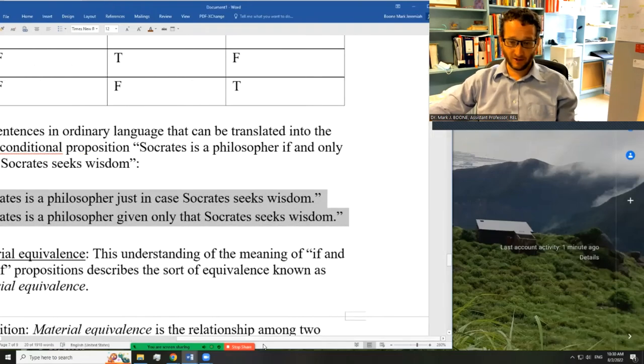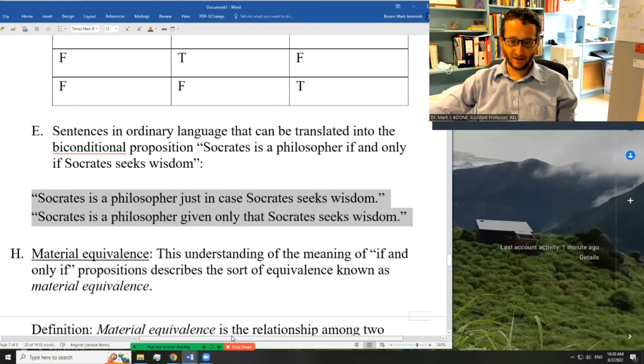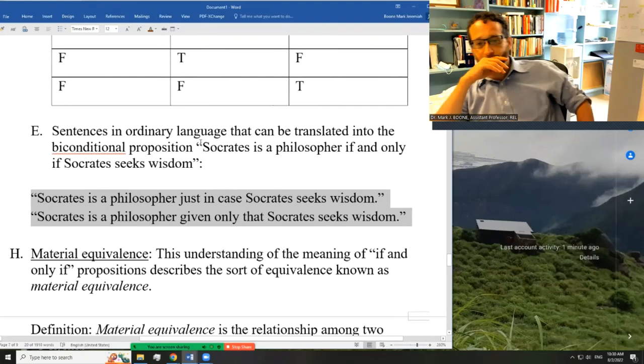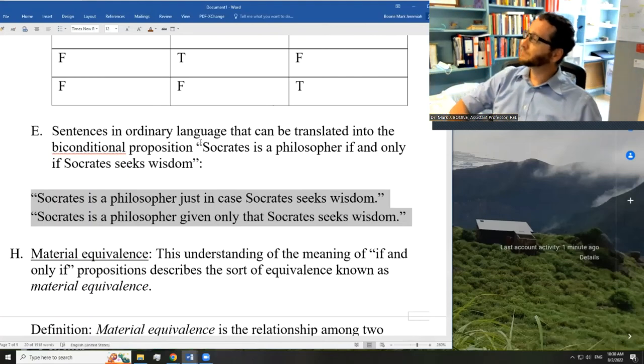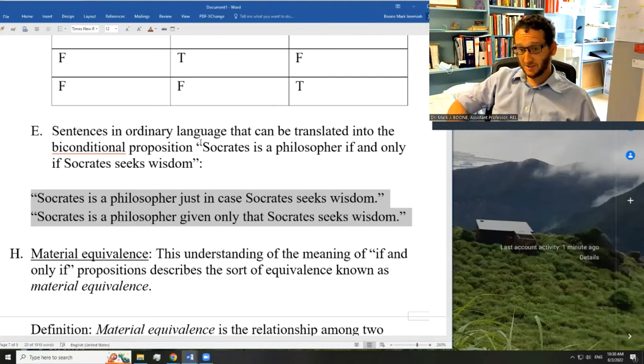Here are two examples of ordinary language sentences that can be translated into a tribar. Let's say P symbolizes Socrates is a philosopher and W symbolizes Socrates seeks wisdom. Here are some propositions that would be symbolized as P tribar W. Socrates is a philosopher if and only if Socrates seeks wisdom. Socrates is a philosopher if and only if he seeks wisdom. Socrates is a philosopher just in case he seeks wisdom. Socrates is a philosopher given only that Socrates seeks wisdom.